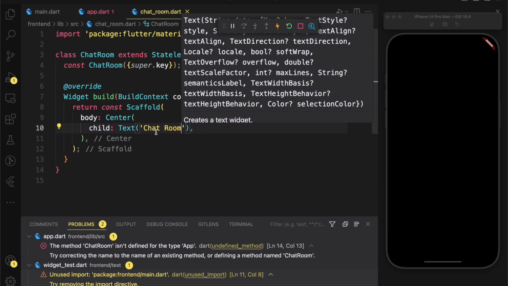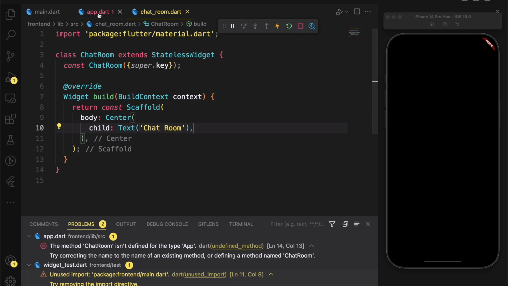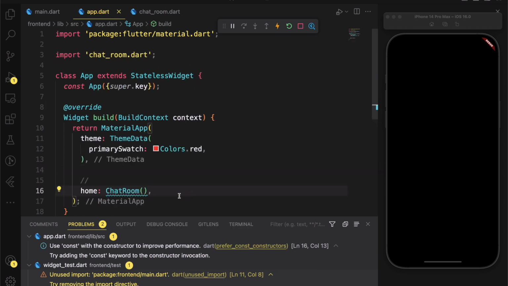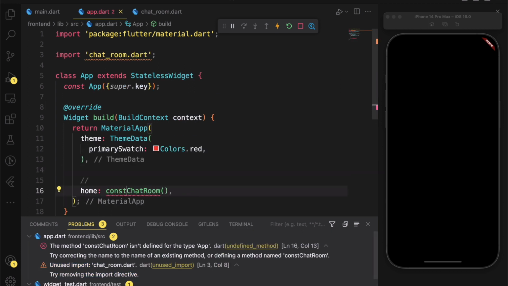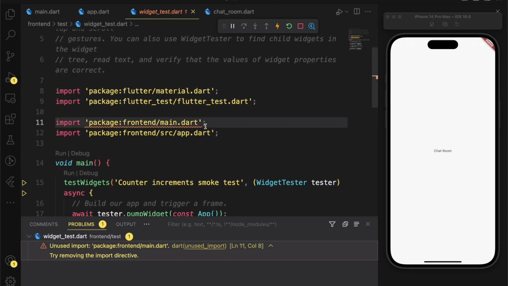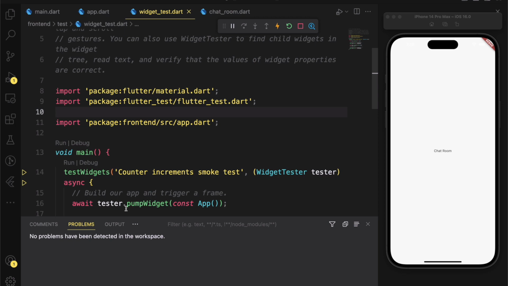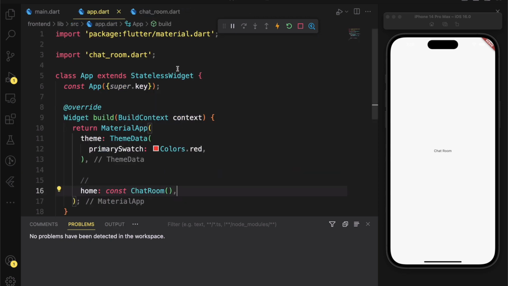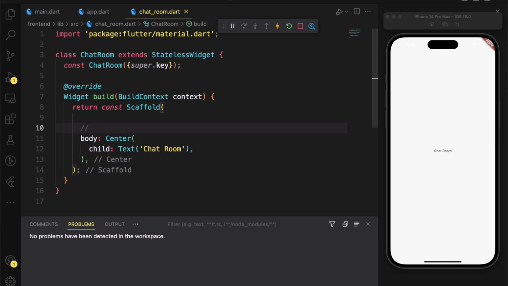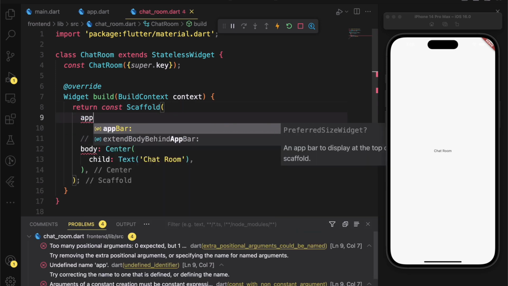Then we'll head over to the application back, and then we need to import the chat room here. If we import the chat room here, you should be able to see chat room on your screen once you save. Let's get rid of the second problem in the application, which is the unused import here. And then we can go back to the chat room, and I'm going to write a comment here saying this is the chat room because this is where we're going to put the chat room.